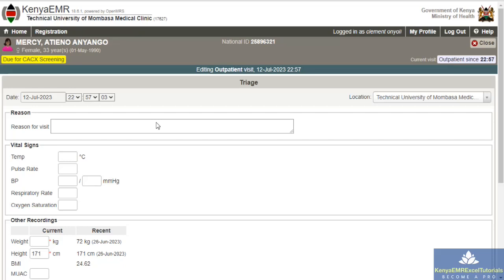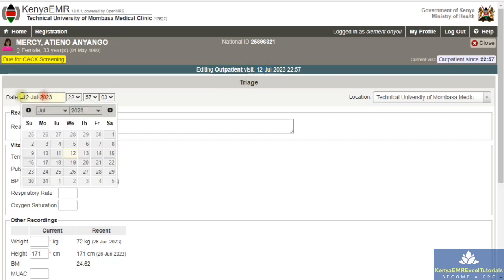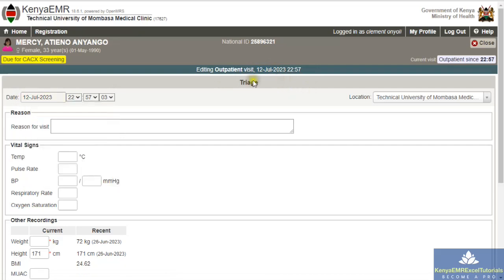Now, let us start. This is the date. We want to see the date. Make sure it tallies with what is here. So I will change it. You can change this one to 12, like 2023. Okay. Now reason for visit, maybe we can say for HTS services.